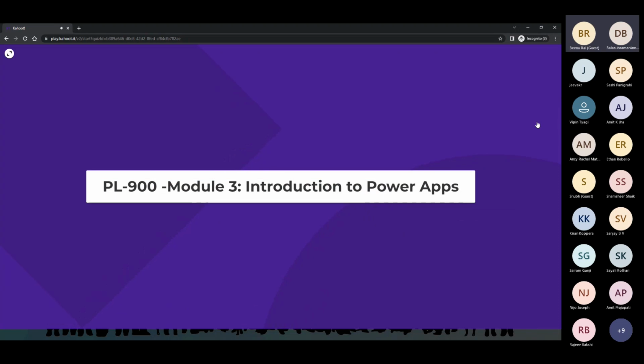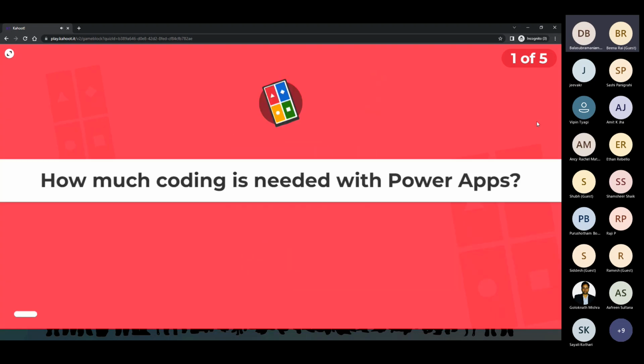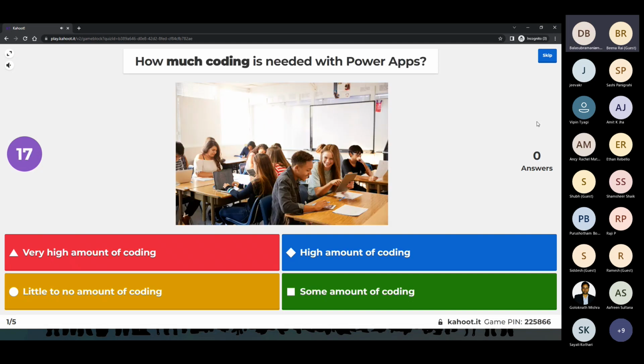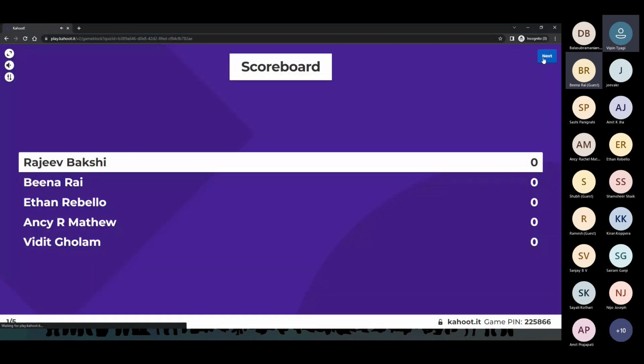So module 3 is introduction to Power Apps. In this module, similarly like the last two, we have a couple of questions. We have 5 questions. How much coding is needed with Power Apps? And here are the choices. Yeah, 10 people have selected the correct answer: little to no amount of coding. And here is the scoreboard. So Rajiv is in the top.